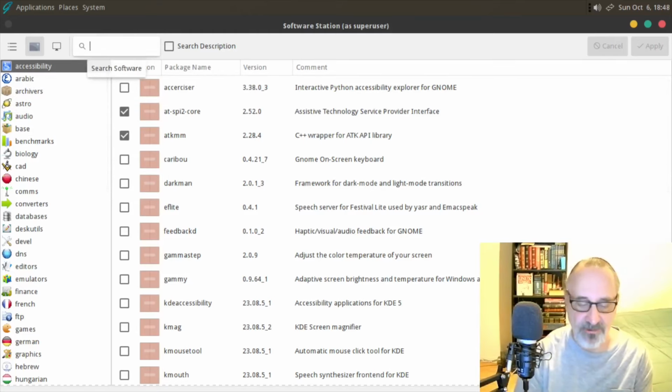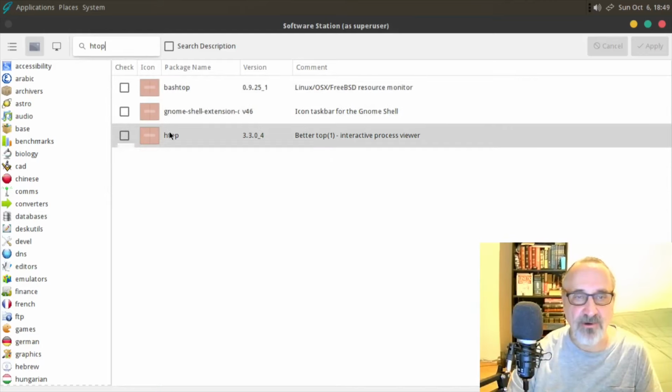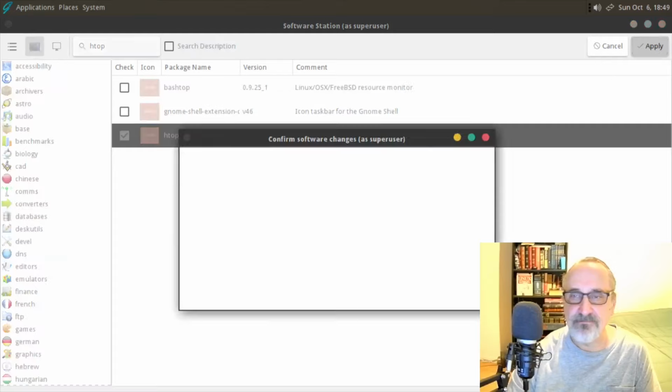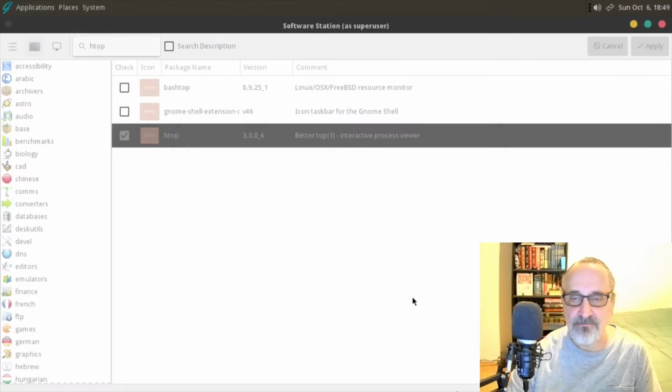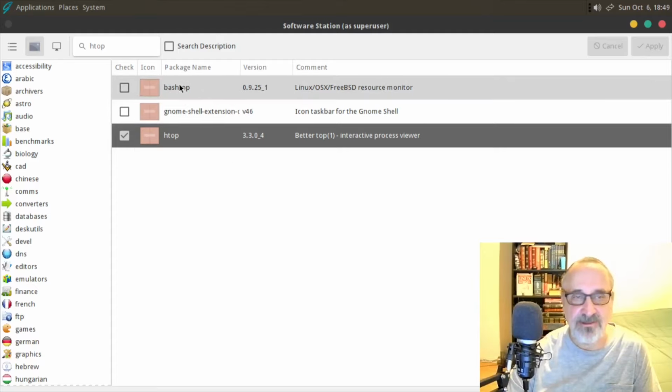Let's do a search for Htop. Oh, and it has a Bashtop. Or Htop. Well, I'm going to just install Htop. Let's click it on. Let's apply it. And let's confirm it. There you go. And is it done? Can't be that fast, could it? Oh, there it goes. And it's done. So now we can see, because it's clicked on, it's done. You can see Bashtop is not installed because it's not clicked on.